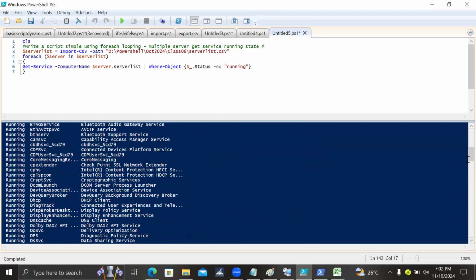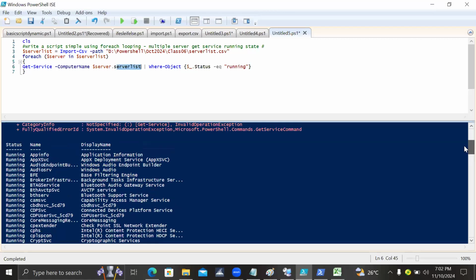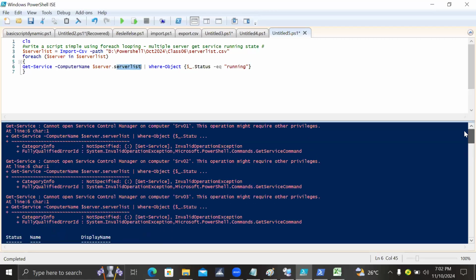You understand how to read the Excel file by using the looping statement? This is important. Inside the Excel sheet, you need to tell PowerShell. If you do not provide this header, it is not going to read this. Okay, so we provided the header as server list.